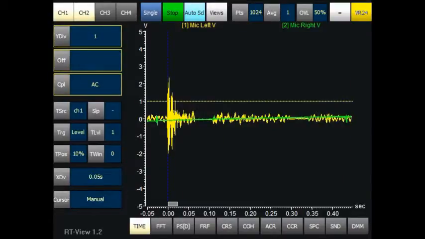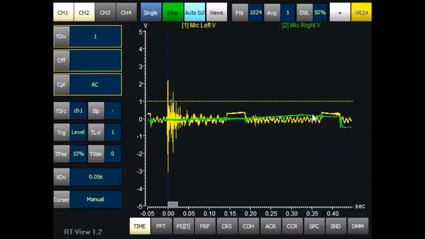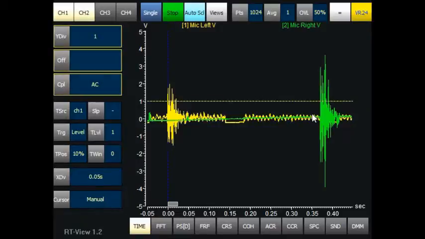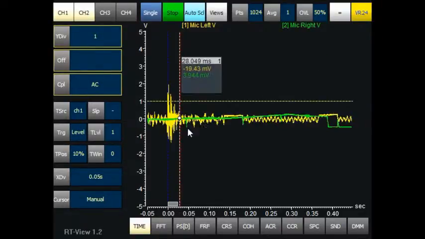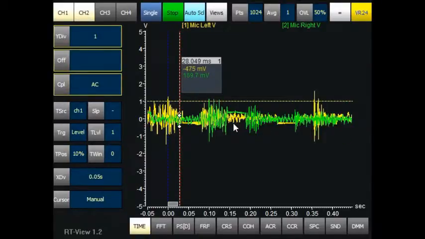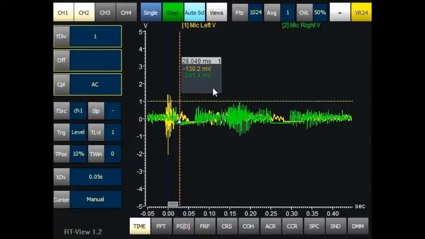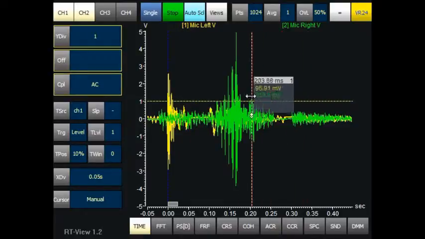Welcome to the cursor tutorial for Rtview. To create a new cursor, tap on the position you want it to appear. To move the cursor, tap on the corresponding cursor flag, and hold while moving the cursor.